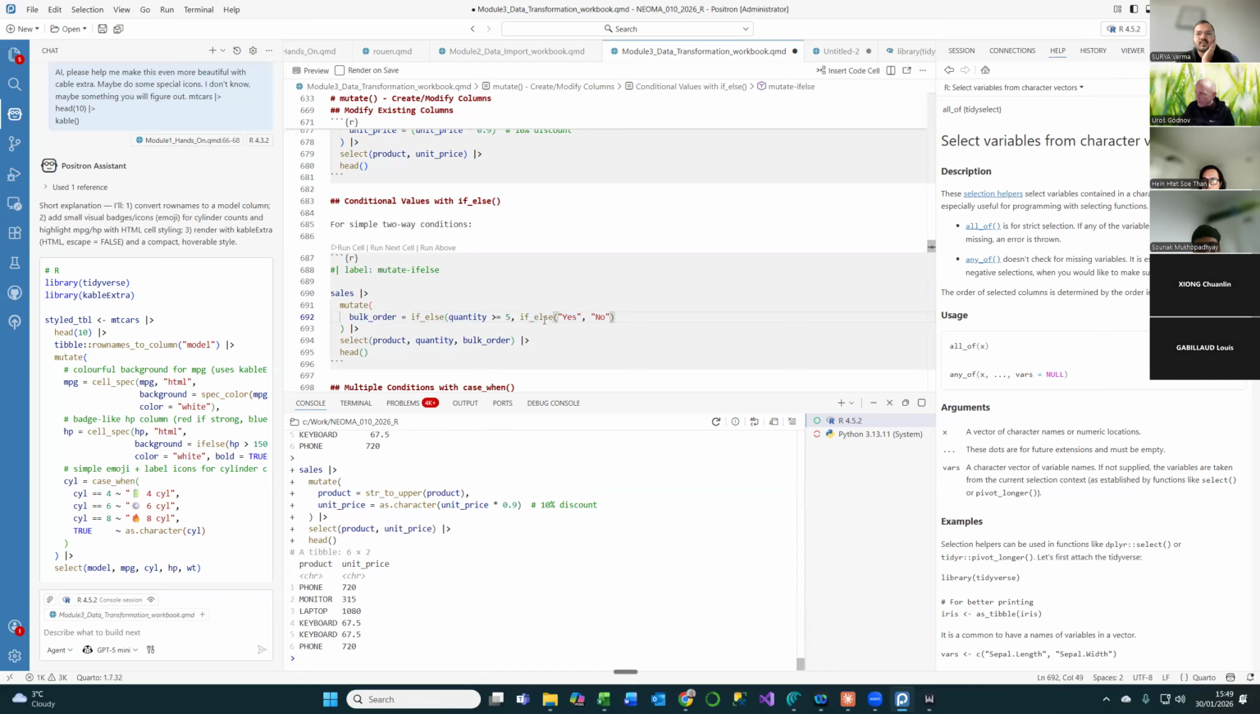If else is only okay when you have one condition. Because the moment you have more than one condition, so like in this case we have quantity, we only have true and false, so two outcomes. If I say here if else and say quantity is, let's say, okay.